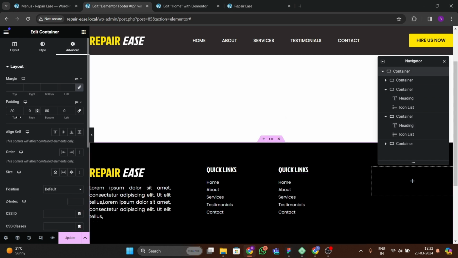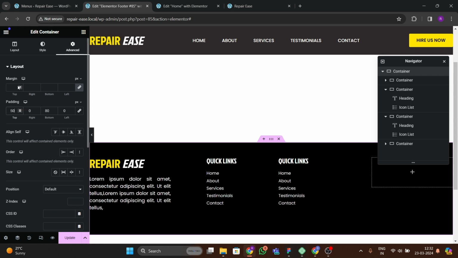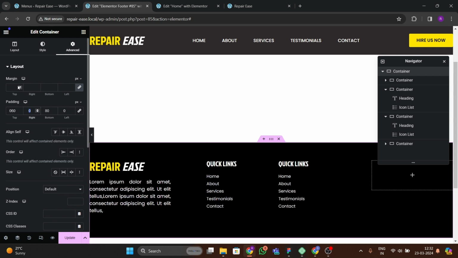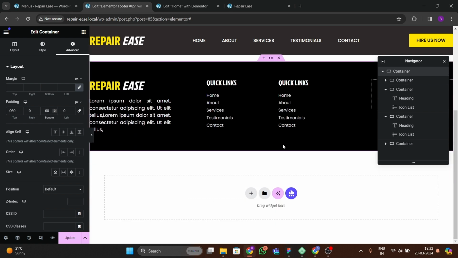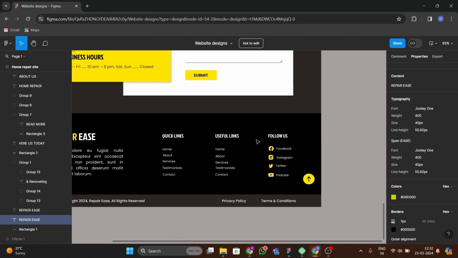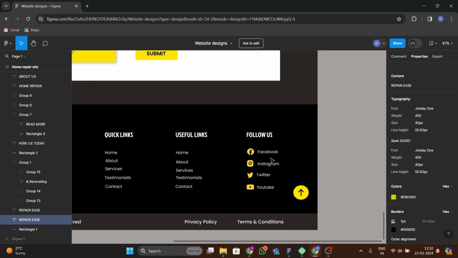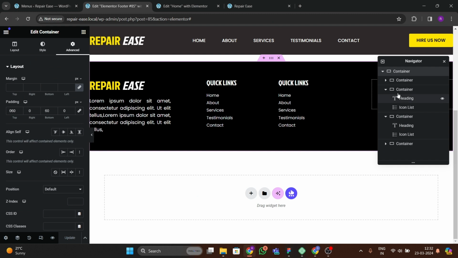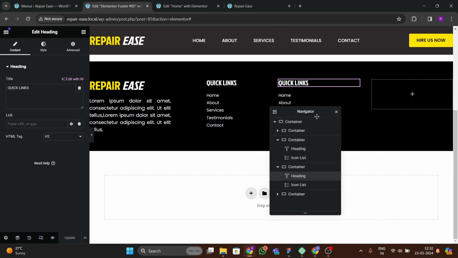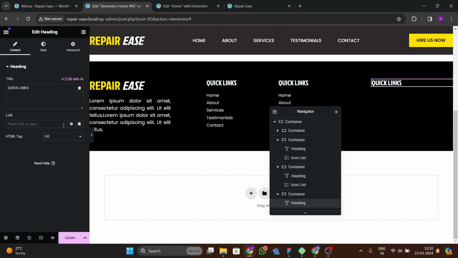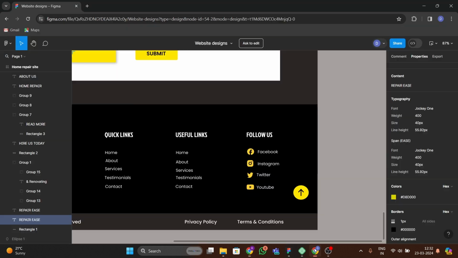Okay, so let me go to here and here we're gonna make it 50 or we can make it 60, and for this also we're gonna make this 60. Let's update. Now in the Figma design you can see that we have this follow us in the next. So for this we have to just copy this from here, paste it here, and we're gonna write it here follow us, and for this we're gonna write useful links.